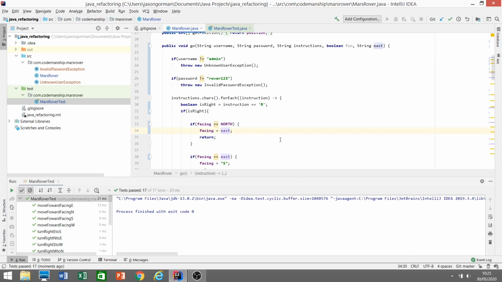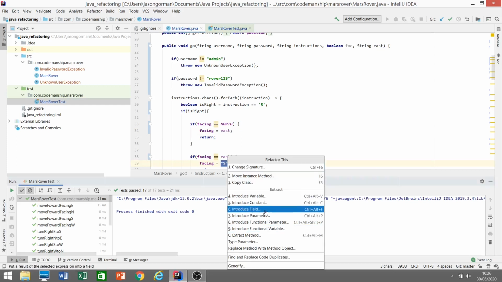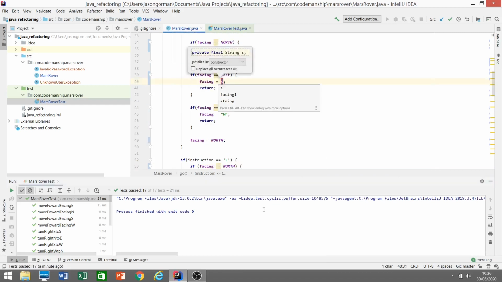And finally, what about fields? So we can do constants. We can also do fields. Let's say, for example, we wanted S to become... This, of course, from a design point of view, makes no sense, but just to demonstrate, if we wanted to introduce a field for that, let's call that field south. And again, we have the option to replace all references to S with south. And we also get the option as to where we are going to initialize this field: in the declaration, in the constructor, or right here in this method. Let's do it in the constructor. Seems like a sensible place.